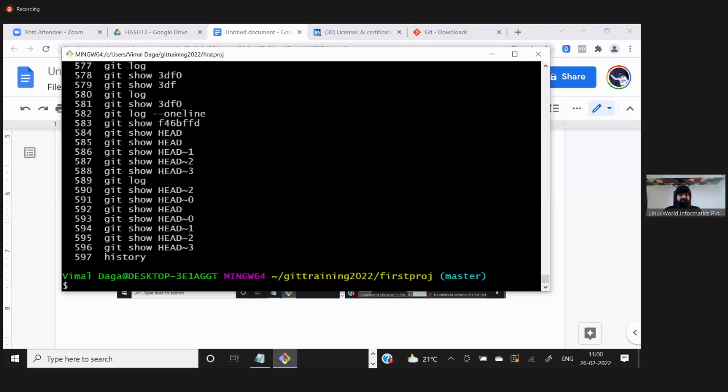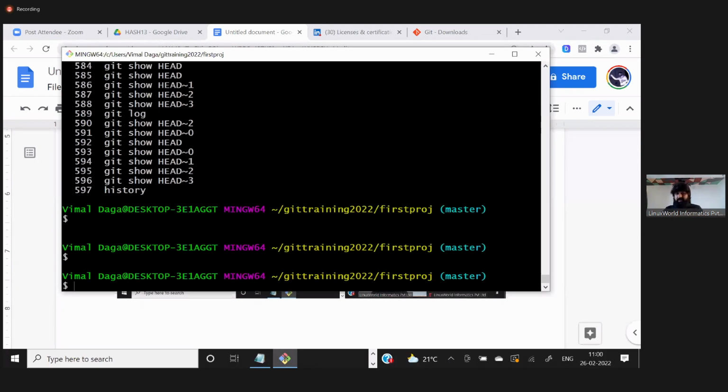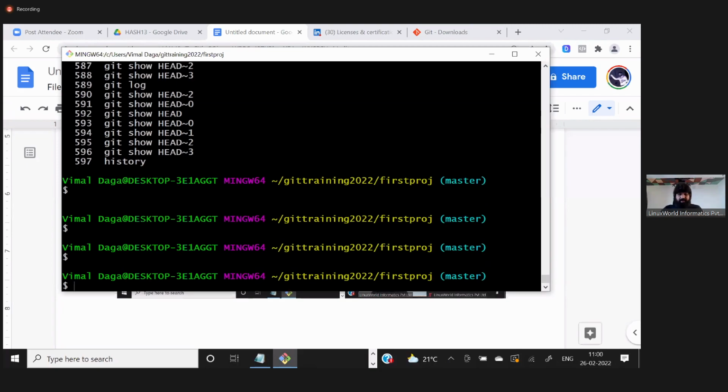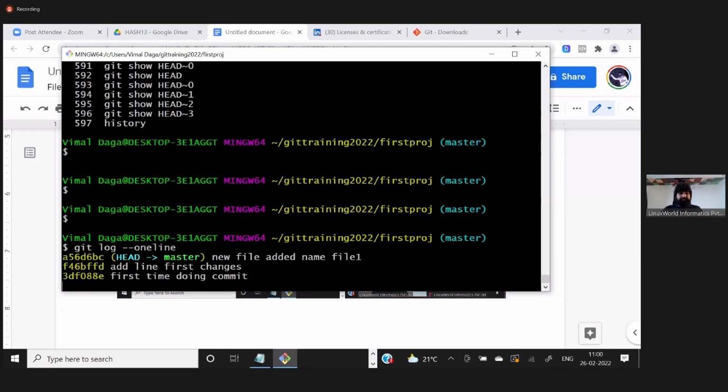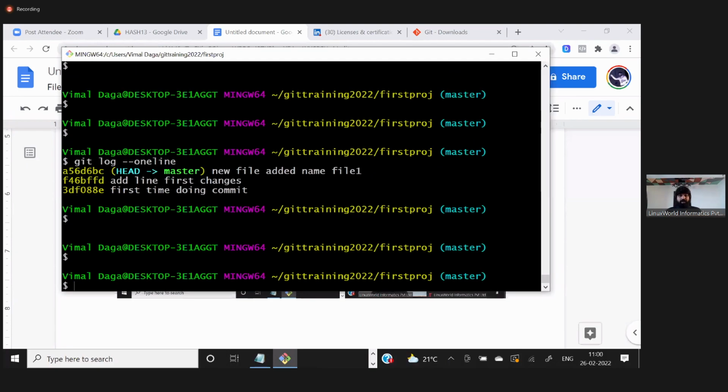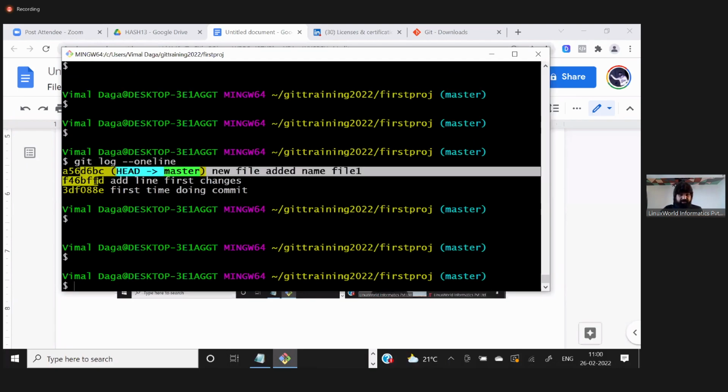But understand one thing: the log and show commands give information only for the commits, meaning things that have a version. If you have the version, then we can see the difference and other things. Let me run one more small command, git log with one line. So we have these three versions.